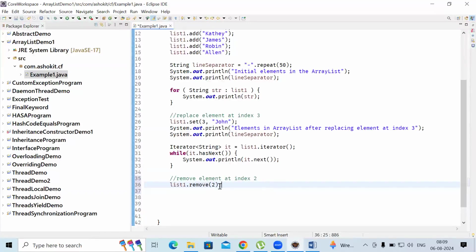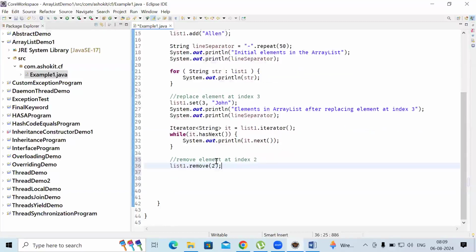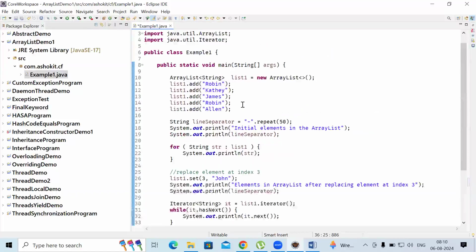Index 2, na? Remove of 2. Did you understand this point, guys? Everybody? list.remove(2). Yes, sir. Understood. So now the element in index 2. Who is there at index 2? James. James is removed now.